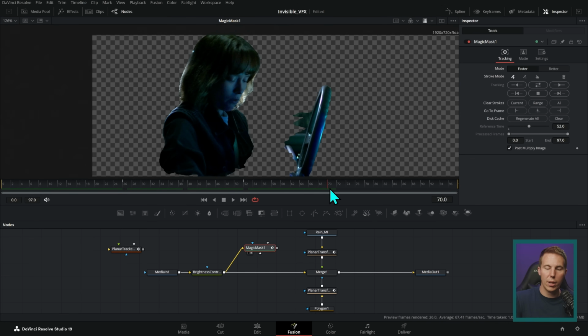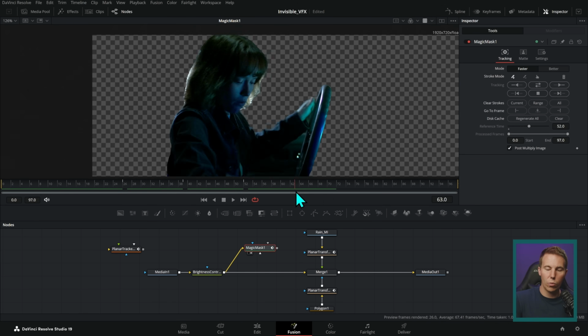Depending on what you're doing, if you're doing something that is really essential, that you have a really good edge, you're going to have to work a lot harder on this. And you're probably going to have to adjust the edge manually yourself. But for this, it can be pretty quick and dirty.